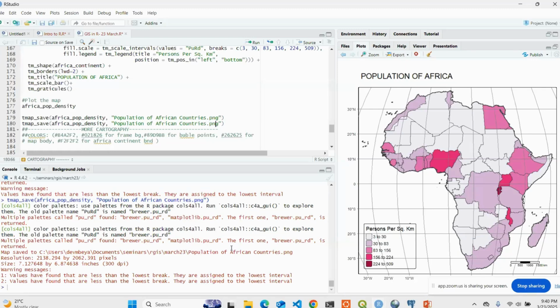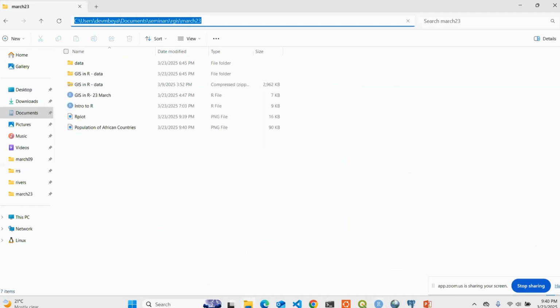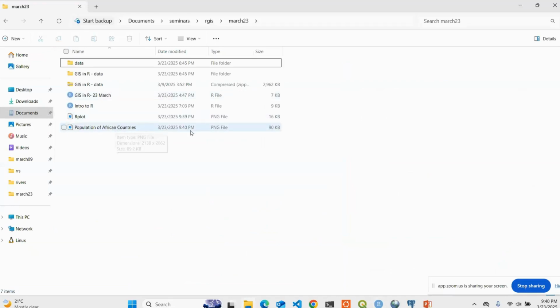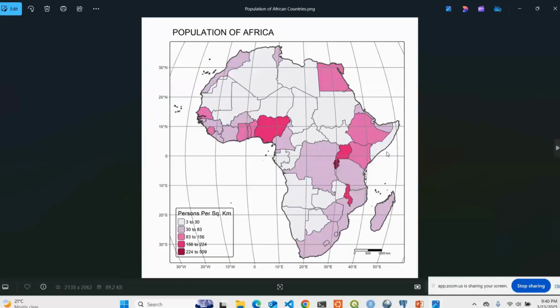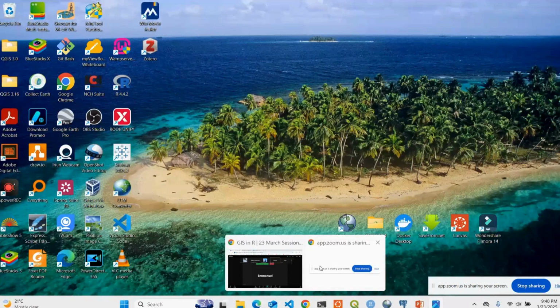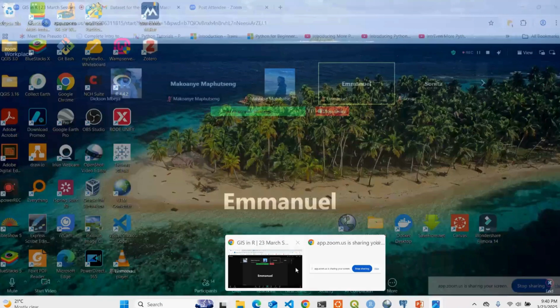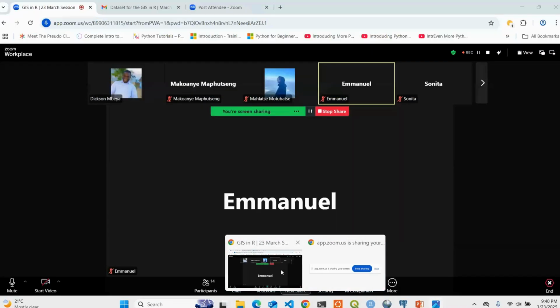To verify, I can go to my working directory, and I have it here, 9:40 p.m. If I open it now, that's my map. Okay, so this is where I will stop. There is still a lot down there, but it's similar things that you can just try to execute and see what you're going to get.